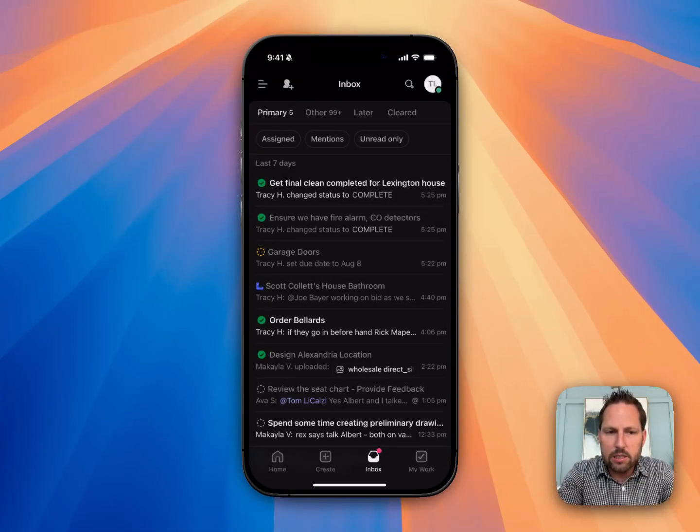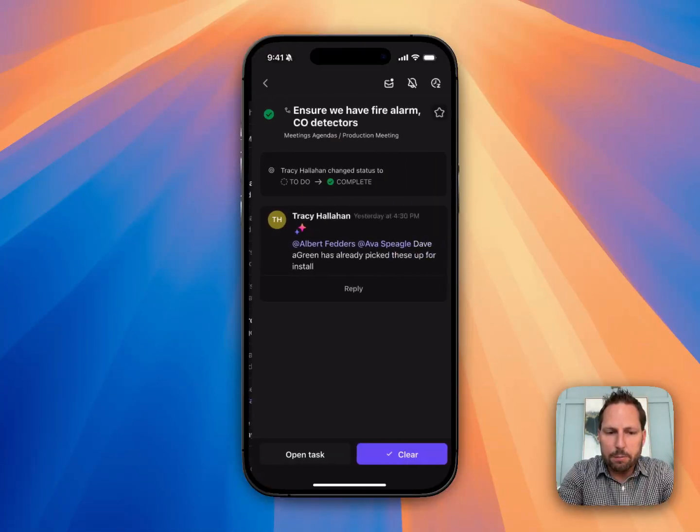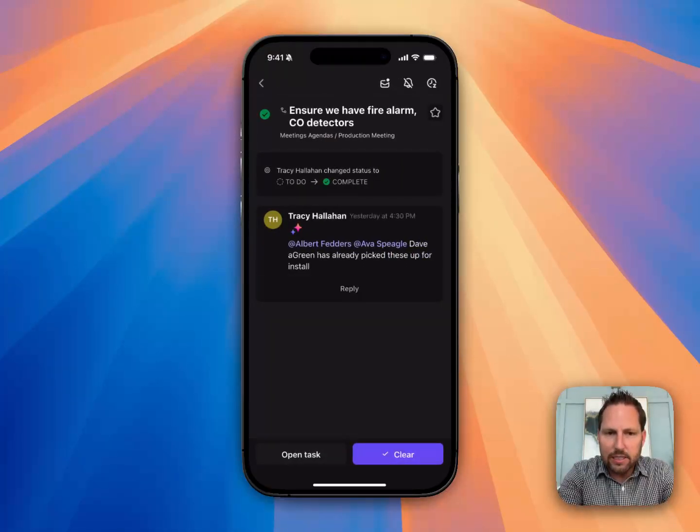So just to look at this, I'm going to open up this task and it's going to tell me what I need to see. So in this task, yesterday at the production meeting, we said ensure we have fire alarms and CO detectors. Looking down at that, it looks like it was assigned to Tracy. Tracy yesterday marked it from to do to complete. And Tracy really nicely put a note in here and said, Dave Green has already picked these up and ready for the install. And so a couple things that I can do.